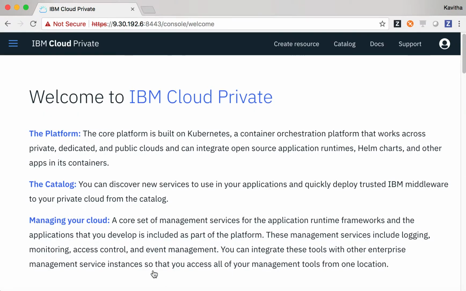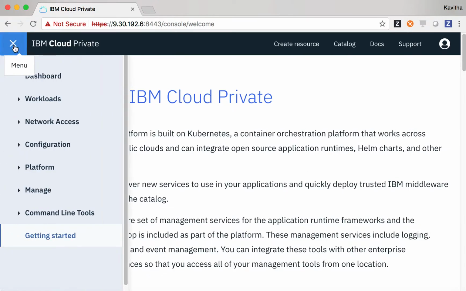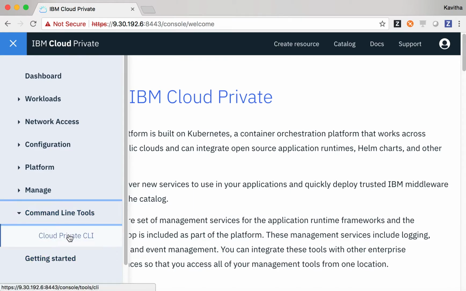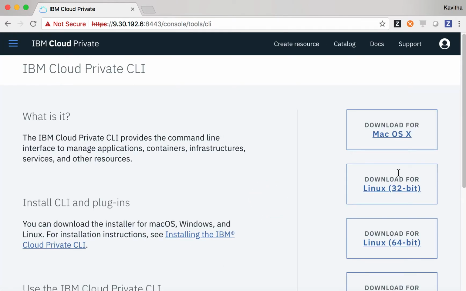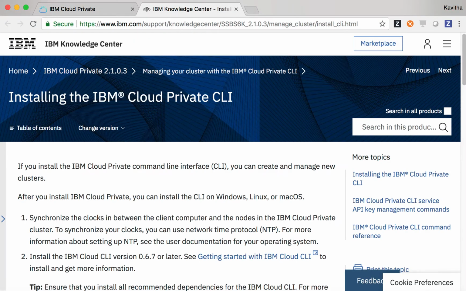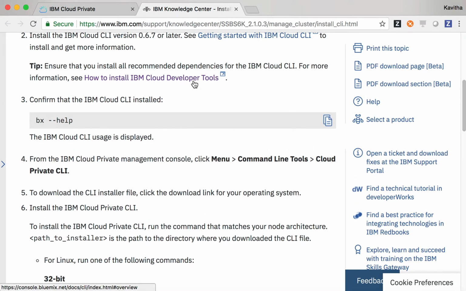We are going to install using the Helm CLI, so we need to install a set of command line tools. Go to the command line tools, Cloud Private CLI option. So here you can see the link for the installables. Click the link here, installing the IBM Cloud Private CLI, to find the instructions for installing the Cloud Private CLIs. Before installing the Cloud Private plugin, you need to install the IBM Cloud Developer Tools. This link has the information about the IBM Cloud Developer Tools. I have already installed the Helm, IBM Cloud Developer Tools, and the IBM Cloud Private plugin in the system.